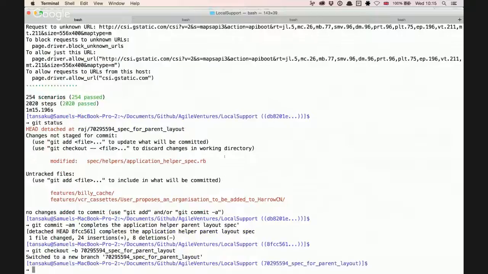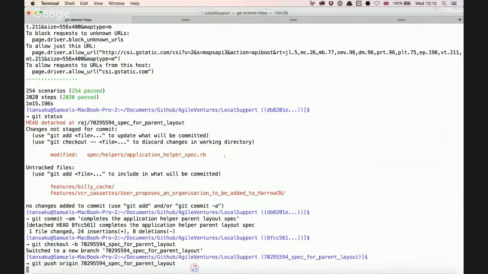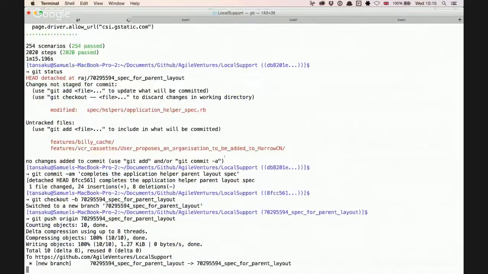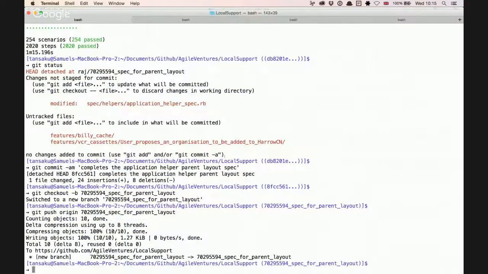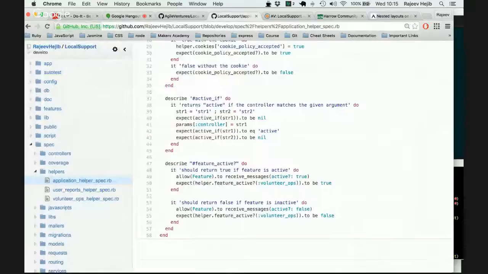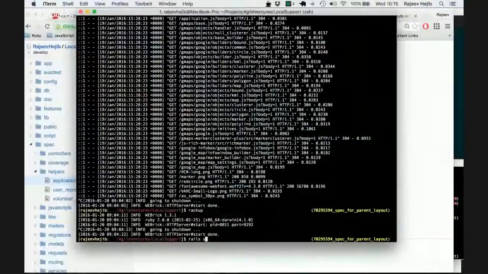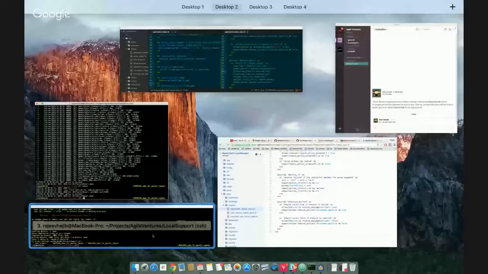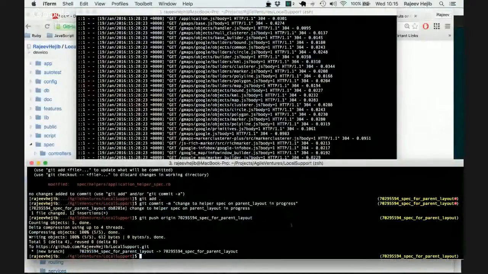So I'll make this local. What I'll do is I'll do git push origin 7.0 like that. So now what you should be able to do is go back to your terminal, and from there do git pull origin. Oh no, git.